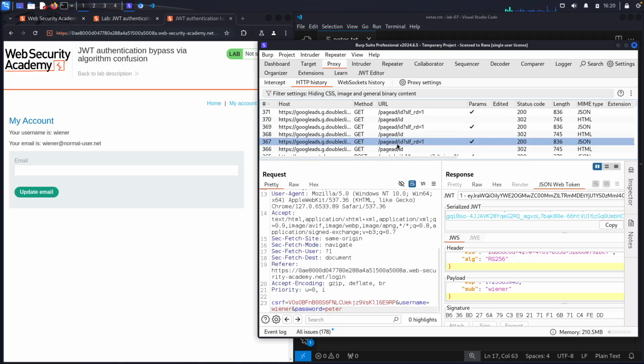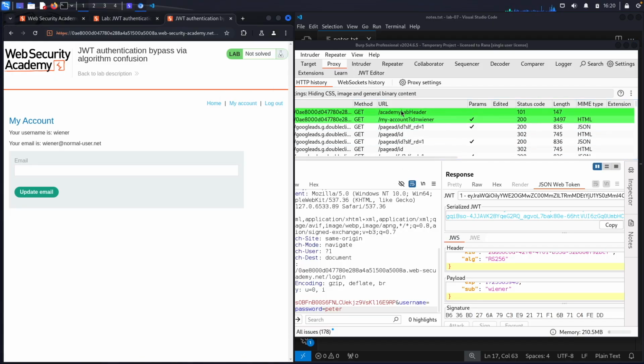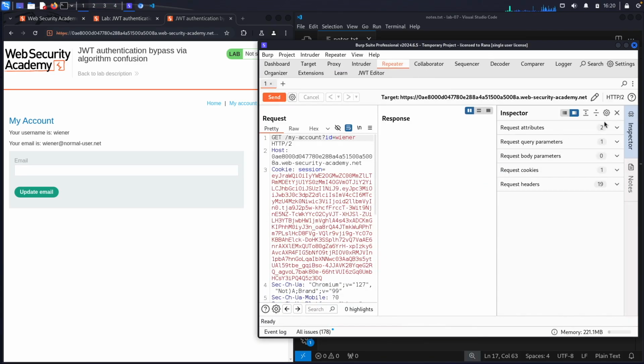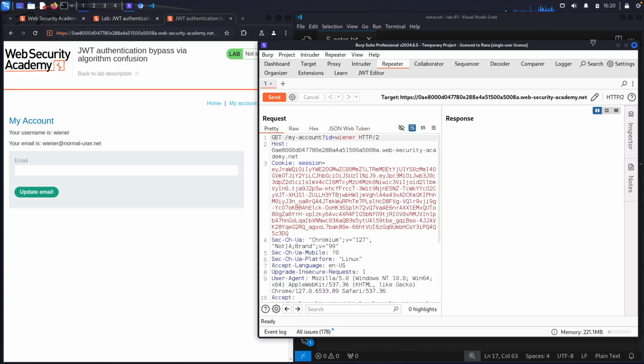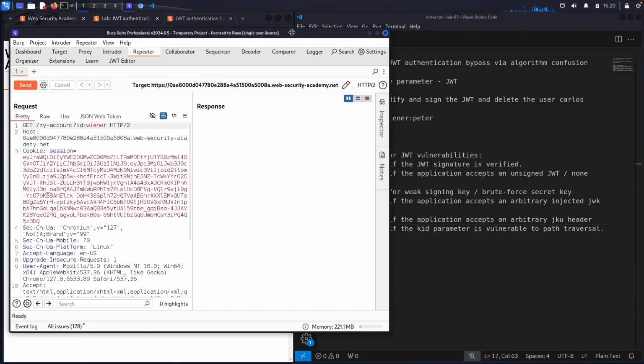So what we're going to do is we're going to go to the My Account page and send that request to Repeater and work from Repeater. So let's send this to Repeater. Go to Repeater over here, close this off, and move this over here.